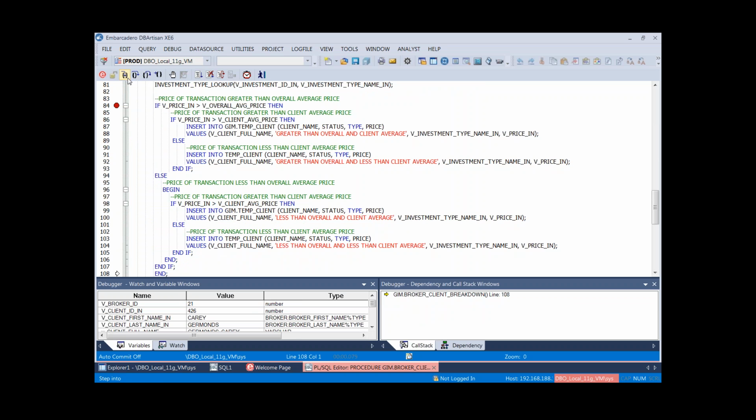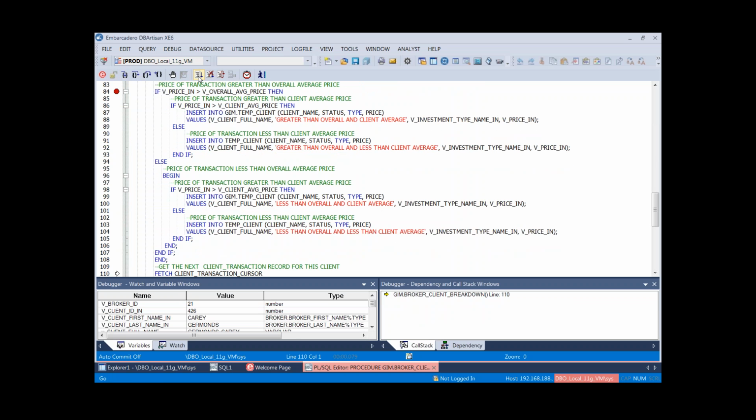Now back rotating through again. If I were to say go here, right, it takes me right up and stops me at this breakpoint. So again, now I'm able to hover over. My price in is 15. My overall average price is 51. Right now, I mentioned about the watch window.